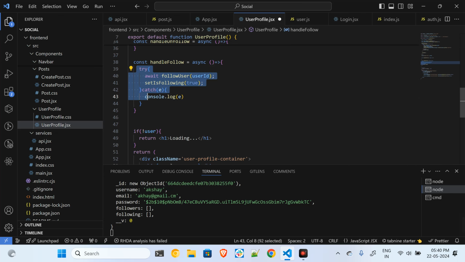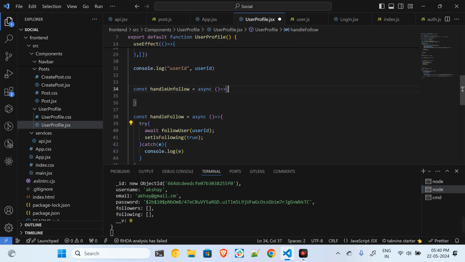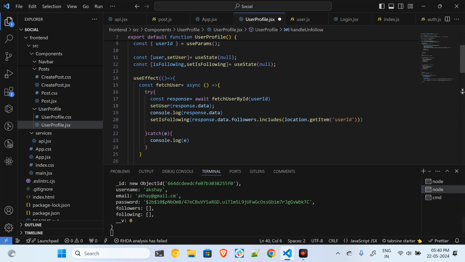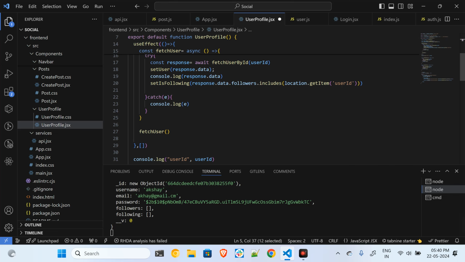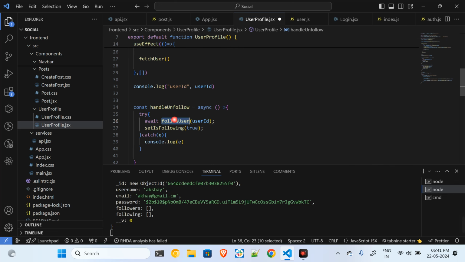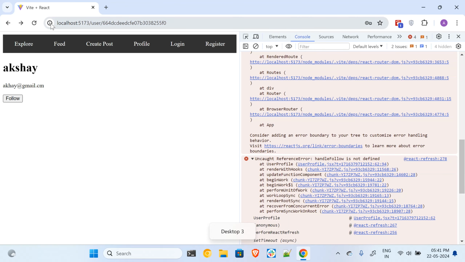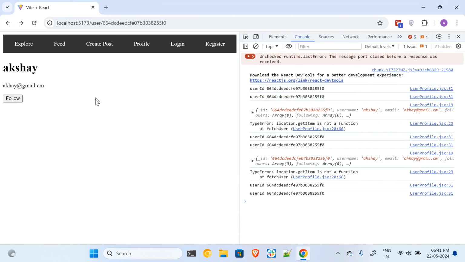Same thing I will just copy it from here and I will paste it, and handle unfollow. When I'm doing handle unfollow, I have to just set this to false. Okay, so let me just refresh.